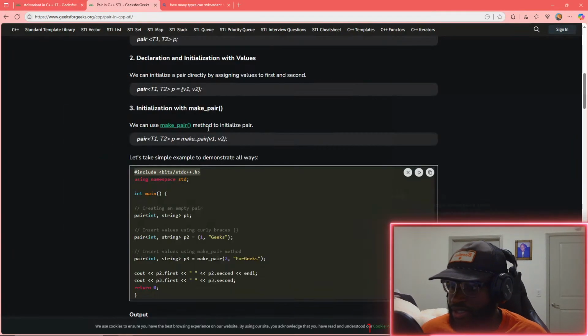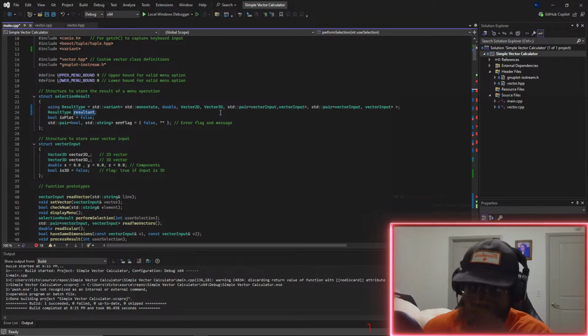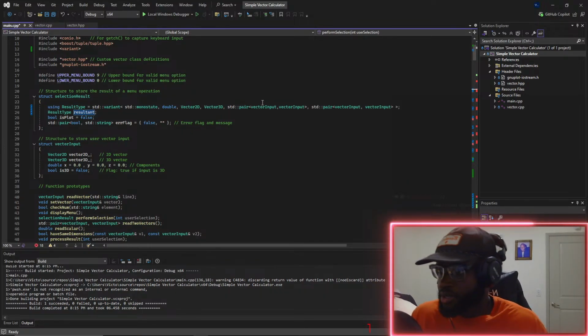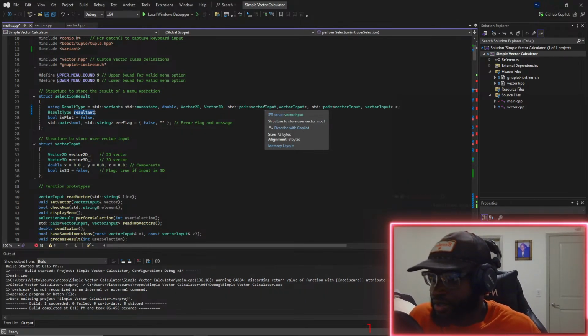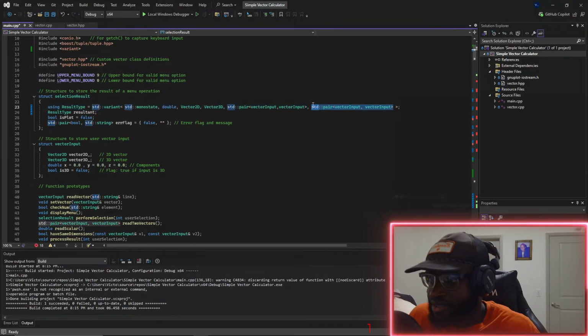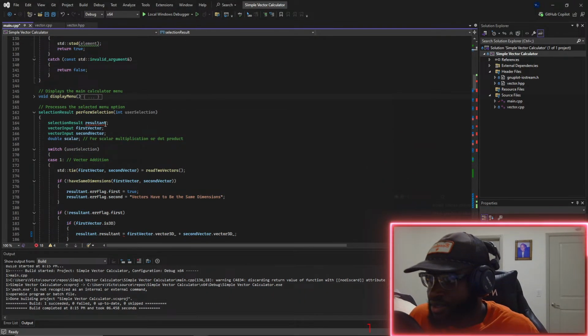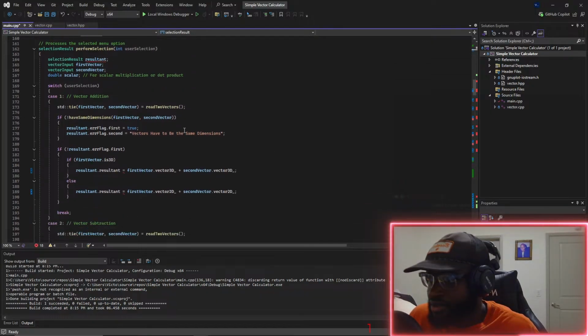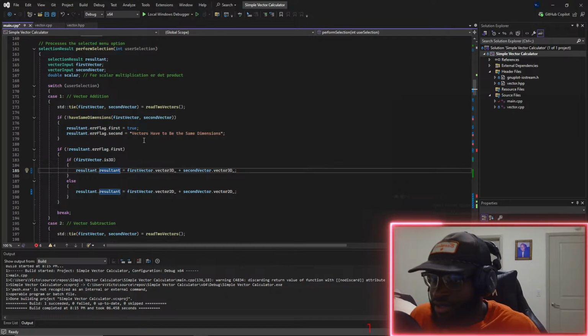I don't get why this changes it. It's the same thing. I'm simply storing vector input in this now instead of vector 2D or 3D. Oh, this is doubled. I don't need two of them if that's the case. Does that fix it? No. Result dot resultant. Yeah, it did. Okay, I had two of the same thing.